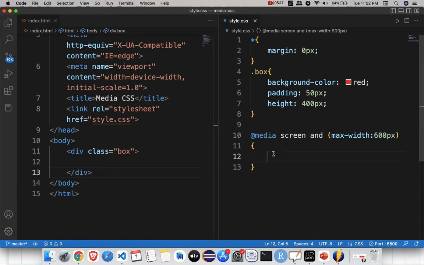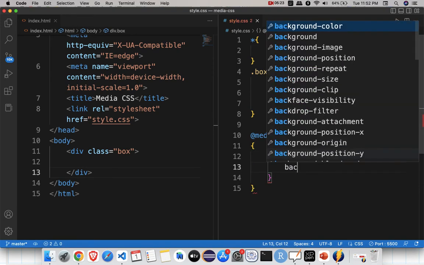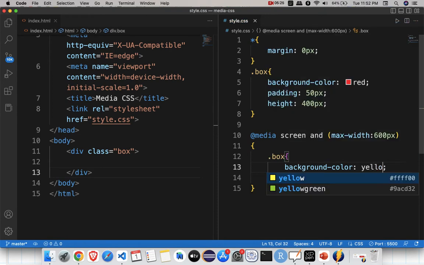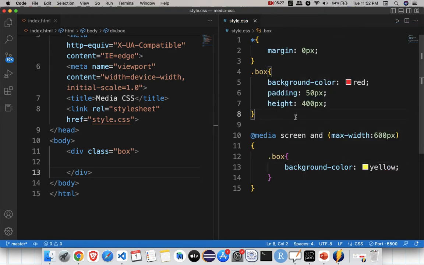Now, change the property of the .box class, which is already applied with the background color red. I want to change the background color to yellow, and check your output.